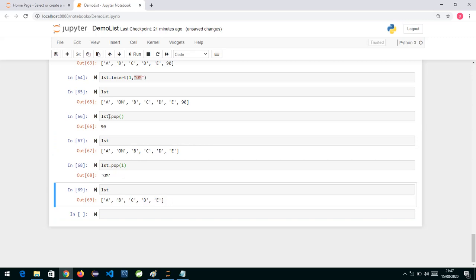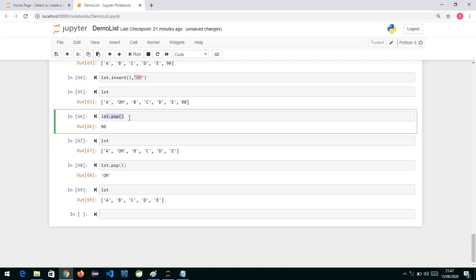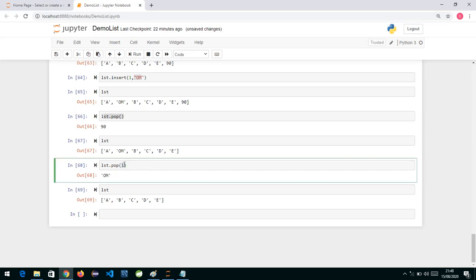So pop, if you don't specify any index, is always going to remove the last element. We can say by default the index is set to -1. If you specify whatever index you give, positive or negative, that element will be popped from the given list.